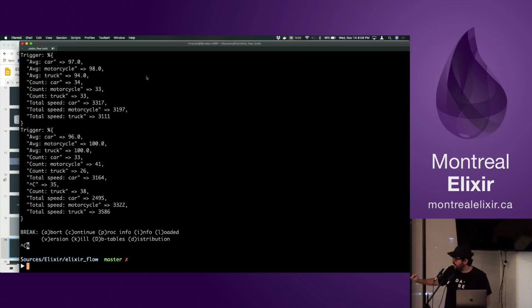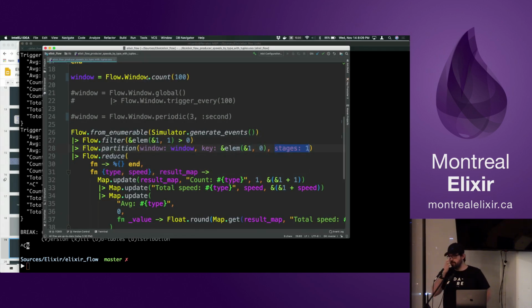Another thing, if you realize, is that the total speed, or the total amount of each vehicle, is restarted for every trigger. So when the window is closed, the state of the reduce is also restarted. A new window, a new state. Because it's not something that you want, to have an infinite state for everything that happened in history. It's not nice. You lose most of what Elixir Flow is. If you want to work with unbounded data, you have infinite data, so you don't want to keep the state for the infinite in your memory.